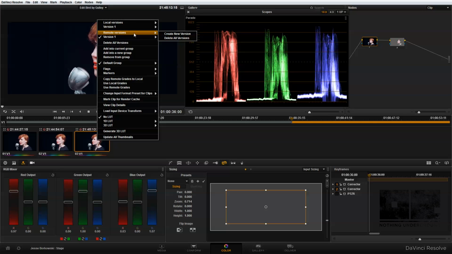However, there are times when you want to make specific adjustments to clips that are connected to each other. And in order to do that, you either need to create a new remote version or a new local version. Now, the difference between a local version and a remote version is, just as it sounds, a local version is specific only to the timeline that you're working in. So if you create a new local version, it will only be available in the timeline that you're currently working in. It won't be available project-wide. But a remote version will be available project-wide.